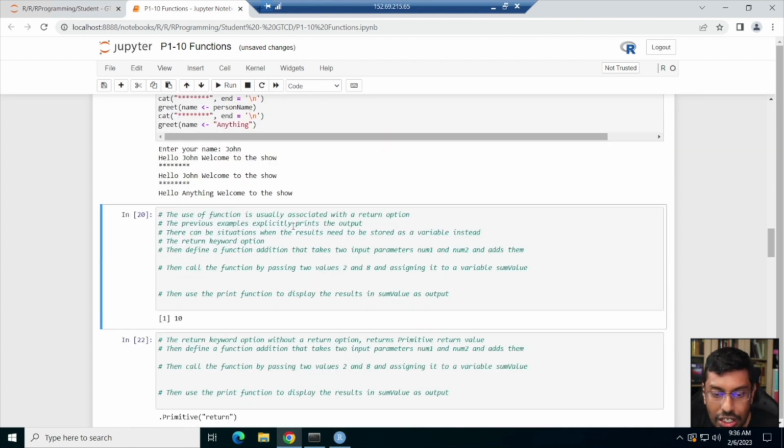Okay, the use of a function is usually associated with a return option. The previous examples explicitly print the output. There can be situations when the results need to be stored as a variable instead. So the return keyword option. Then define a function addition that takes two input parameters num1 and num2 and adds them. Then call the function by passing two values, 2 and 8, and assigning to a new variable some value, and then we print the function out.